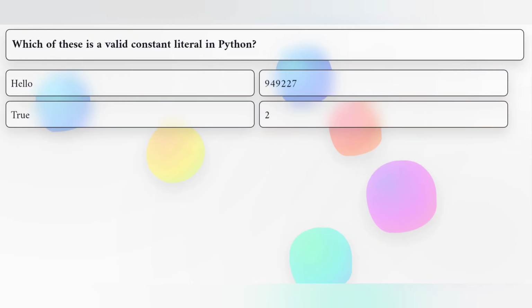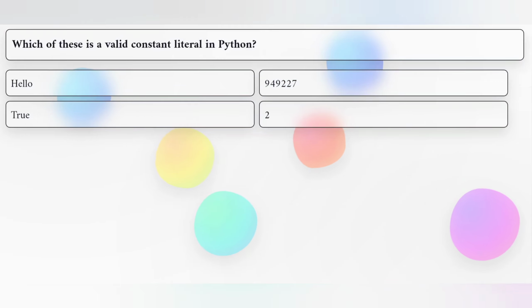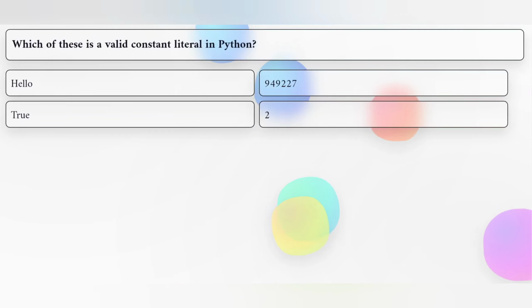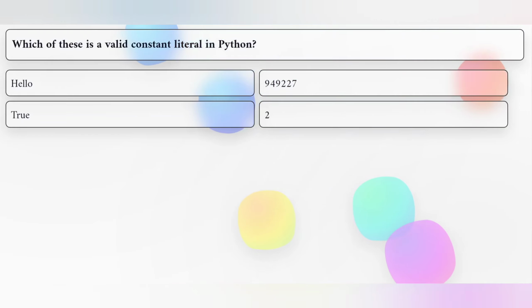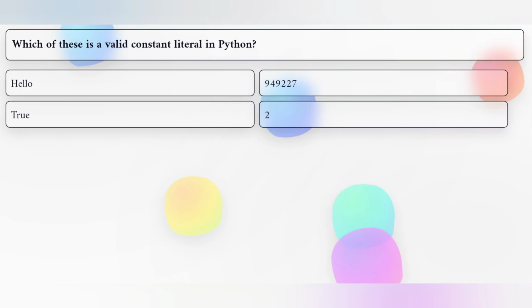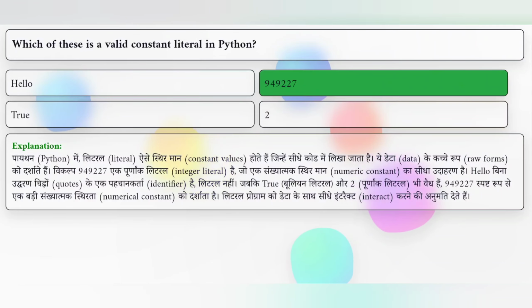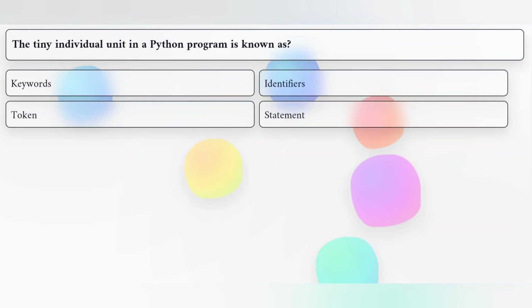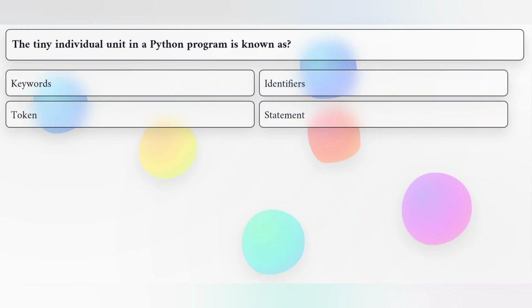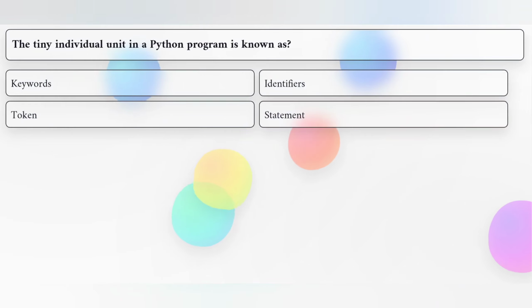Which of these is a valid constant literal in Python? Hello, 949,227, True, 2. The tiny individual unit in a Python program is known as keywords, identifiers, token, statement.